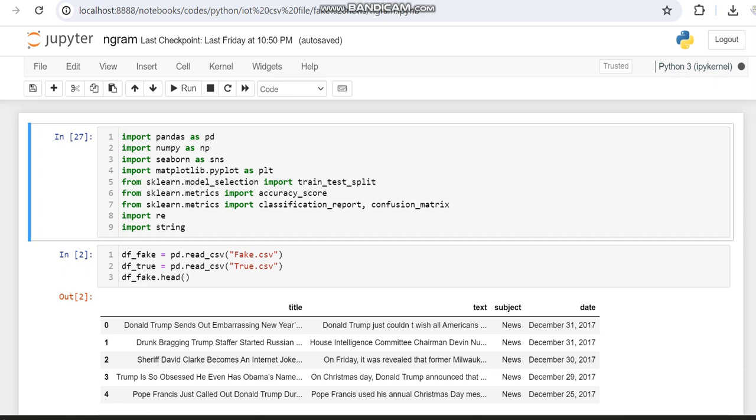Hello all, today in this video I'm going to provide a demo for fake news detection using the random forest machine learning algorithm. For that, we downloaded this data set from Kaggle. Just search for the fake news detection Kaggle data set and you can download it. Initially, we import all the libraries we need, and then we import our data set by using pd.read_csv.